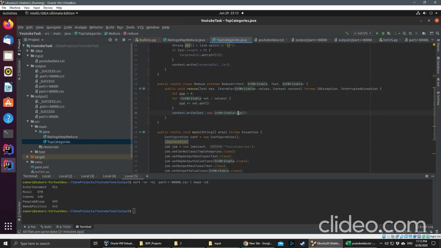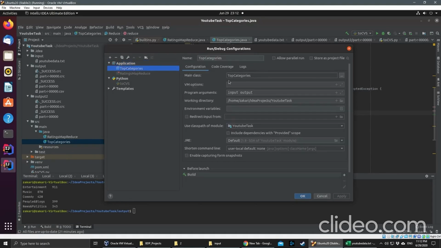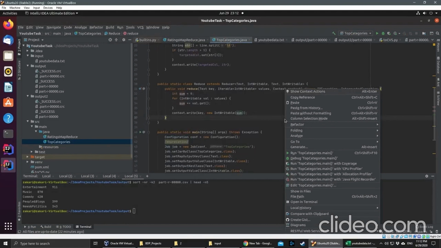So let us see the configuration before running the code. As you can see here, these are the top category arguments. We are taking the input from the input folder, and then the output folder, which will later contain the results of this job. So let us run the code.